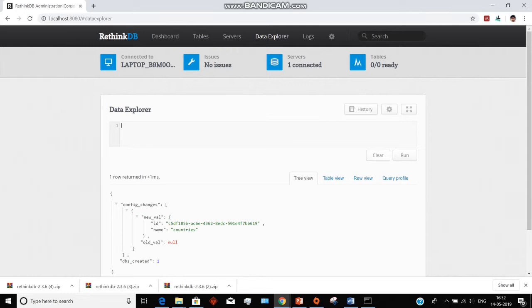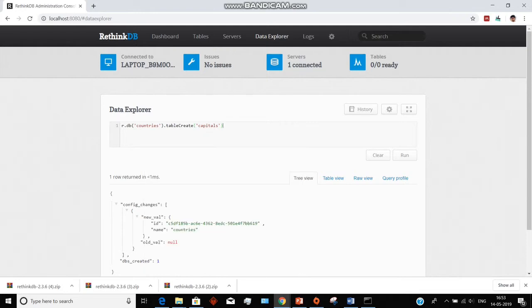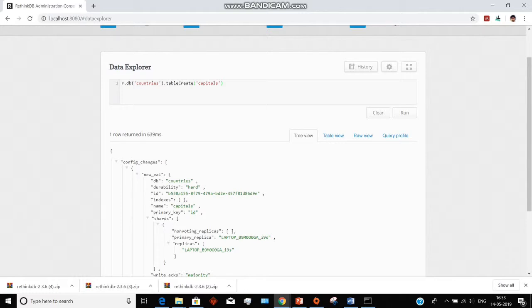So now clear this. So now we will create a table also. Select the database, so it was countries, tableCreate. So we will create a table named capitals. Close it and run it. So here you can see a table named capitals has been created under the database named countries.